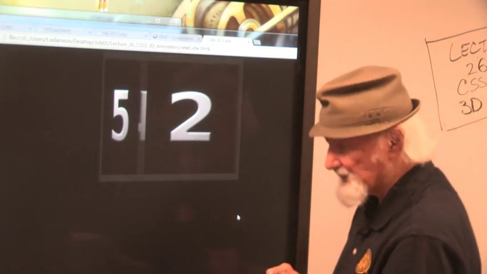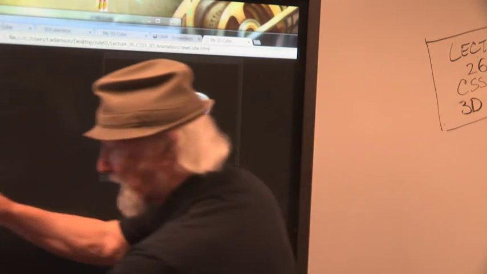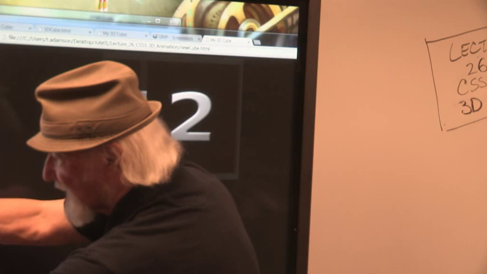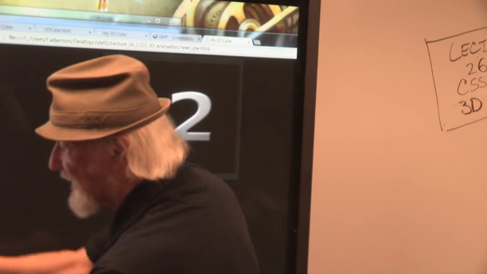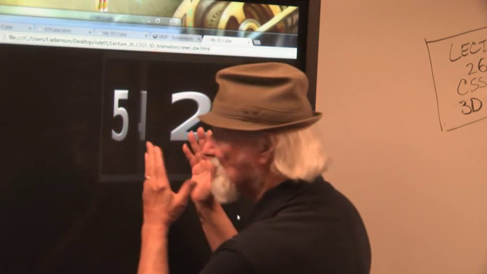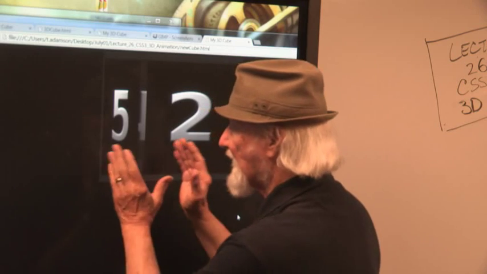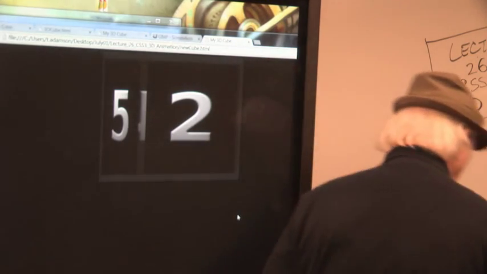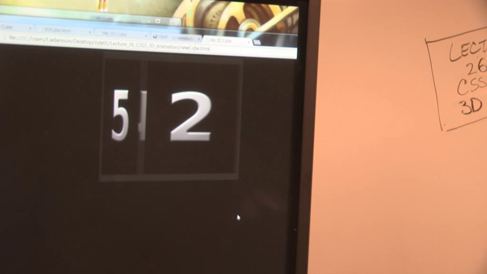So what I need to do is make another parent element outside of here that's a container, because in order to have a 3D illusion, I need to have this inside a container. So let's stay on the screen. That's what I'm going to do next. I'm going to put this inside a container.